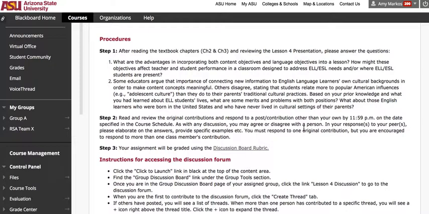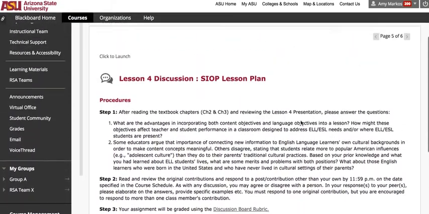What's the benefit of incorporating content and language objectives into a lesson? Are there any advantages? What do you think they are? And then beyond content and language objectives, do you think that cultural and linguistic background should be brought into lessons for ELLs? Why or why not? And so those are the questions that you're going to talk about in your discussion forum this week.